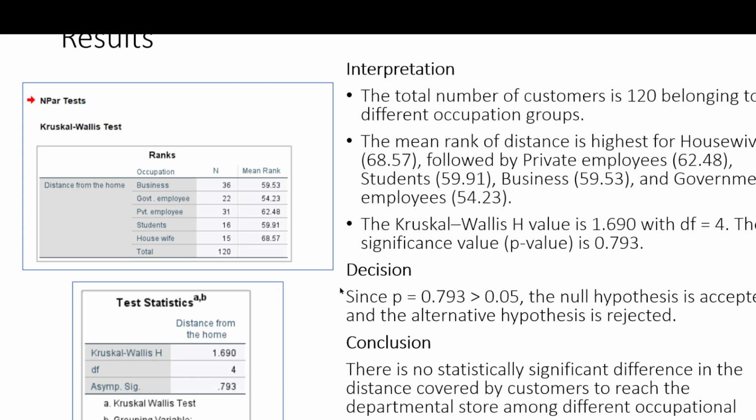So now what is the decision rule? The decision rule is, since the p-value is greater than 0.05, the null hypothesis is accepted and the alternative hypothesis is rejected. So the conclusion is, there is no statistically significant difference in the distance covered by customers to reach the departmental store among different occupational groups. So that is the conclusion and decision based on the Kruskal-Wallis H test.